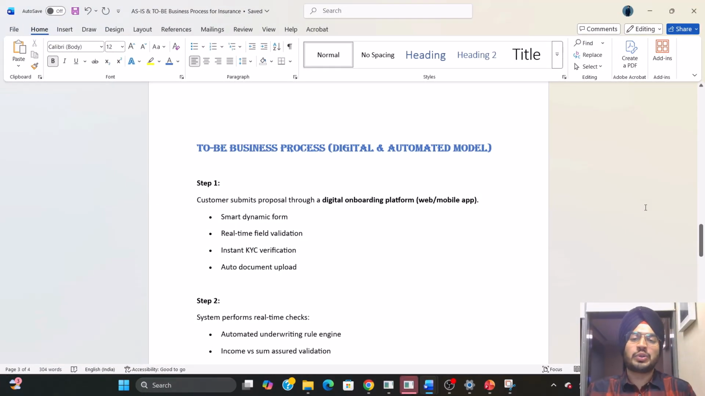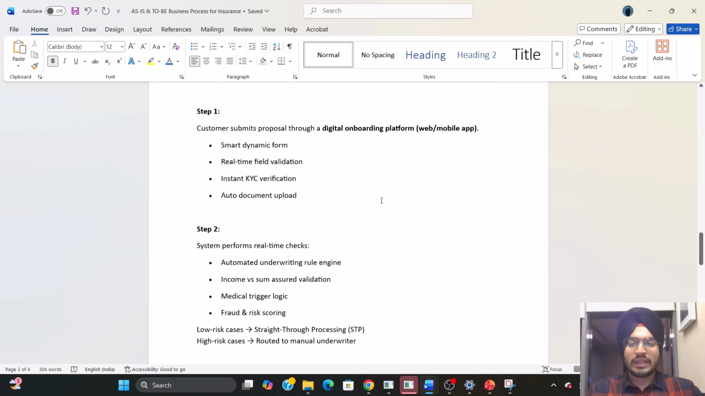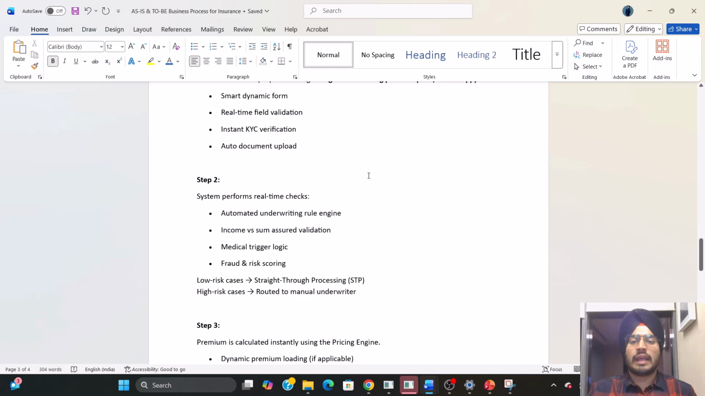And now let's go through the to-be business process, which is a digital and automated model. Firstly, the customer will submit the proposal using the onboarding platform, which is a web application, and in that web application, they will submit the form, they will do the KYC verification, and they will upload the document, right? And then the system will perform the checks.